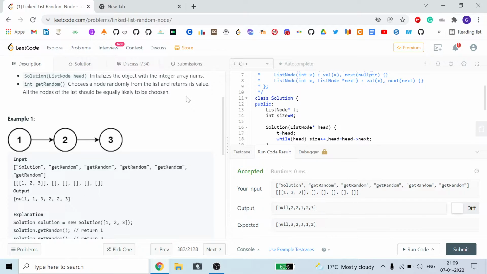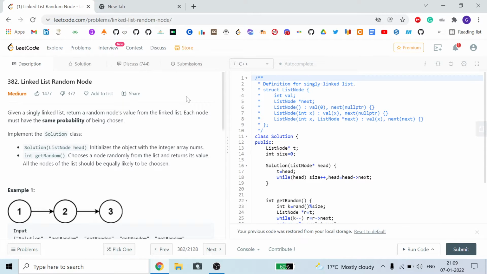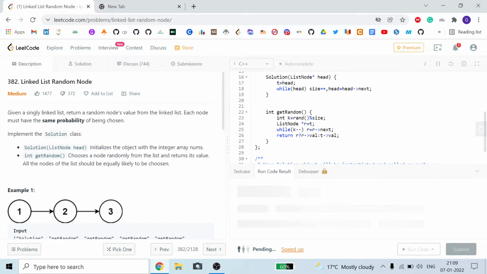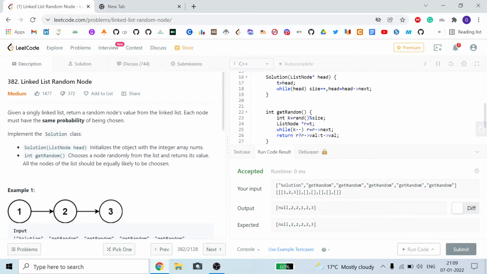So it is the same. Wait a minute, I am just refreshing the page, maybe because before some time it showed me a different output, because I am using a rand function, so it's not possible. Yes, you can see my output is the same, but the question output is different.